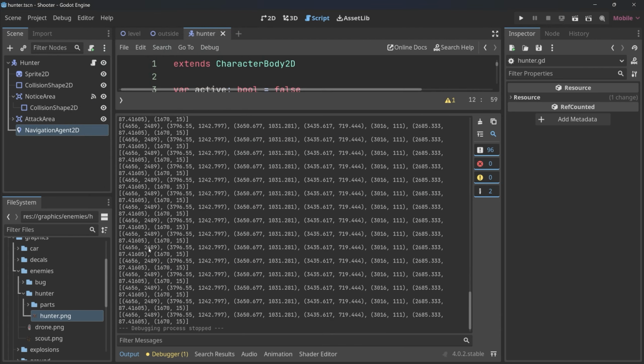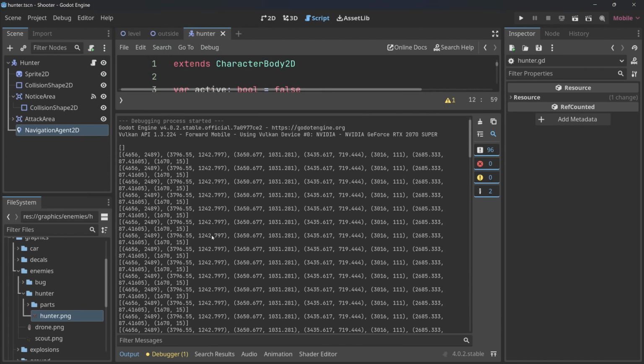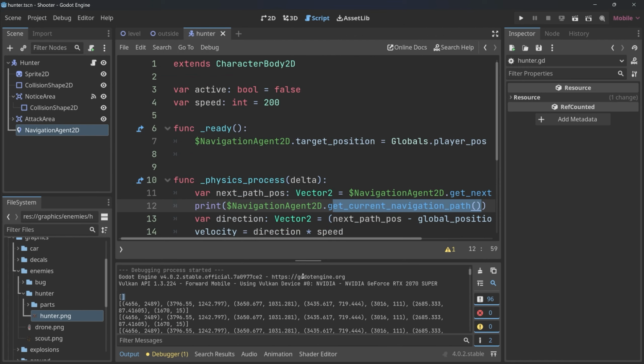So if I look at the output, we are getting an array. The first one is empty because we haven't called the first process yet. So on the first line, this isn't really going to work. But in our case, this doesn't matter so much.